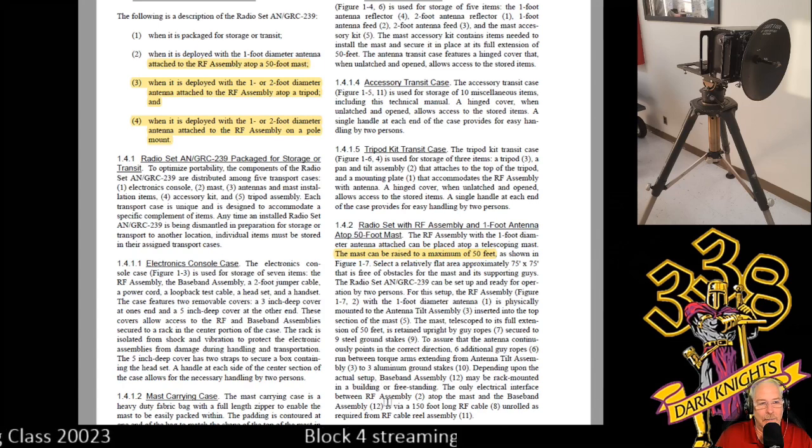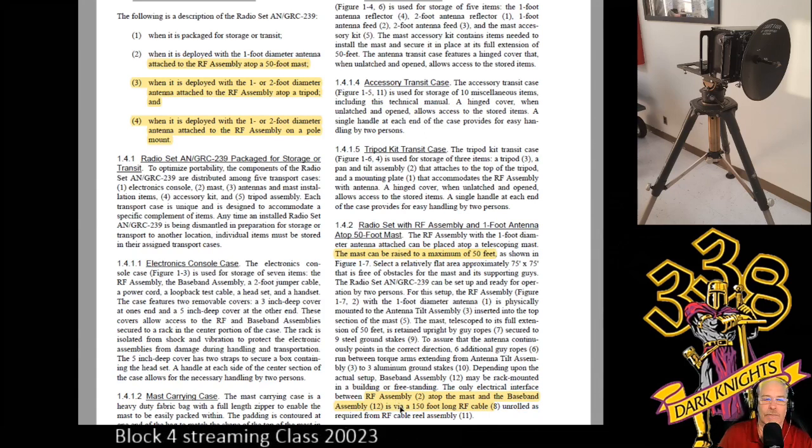Now, with that in mind, it's the RF assembly atop the mast, and I'm pointing out this section right here, down at the bottom of 1.4.2. It says the RF assembly can either be put on the mast, and the baseband assembly is 150 foot in length max with the cable. So there are two cables that come with this equipment. There's a 2 foot to where you can put it on a tripod where the baseband assembly and the RF assembly can be put on there.